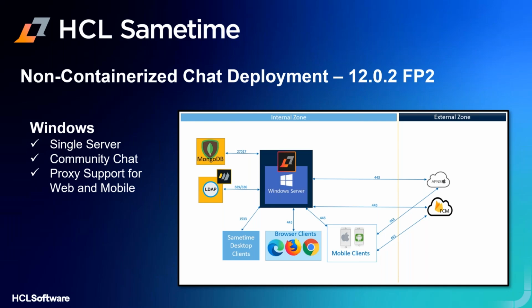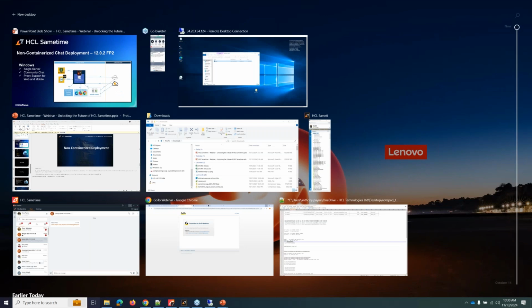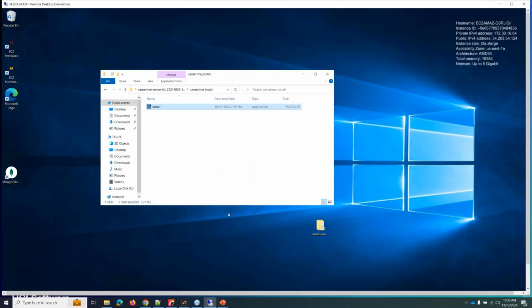It does support the proxy clients, it does support the community servers, the web clients, the mobile clients, it supports everything right up until we talk about meetings. So let me get over here to this screen. And this is a Windows box.